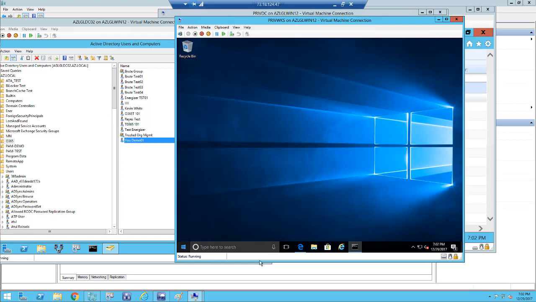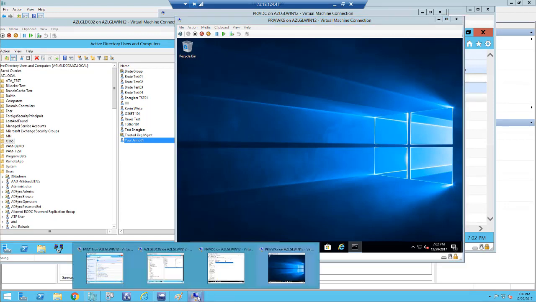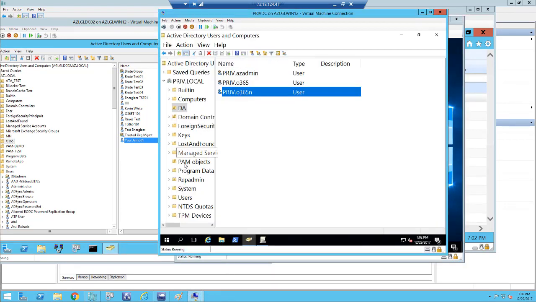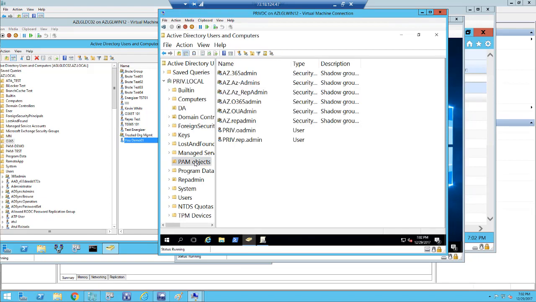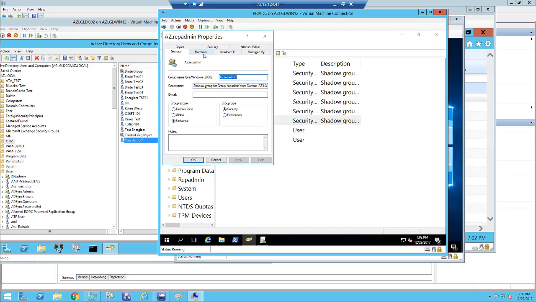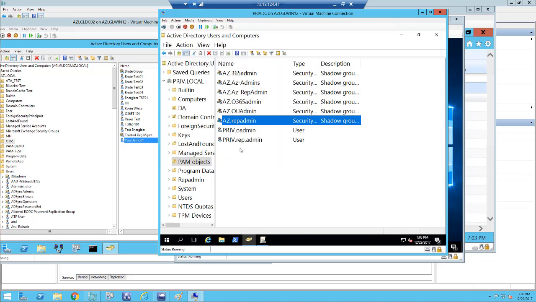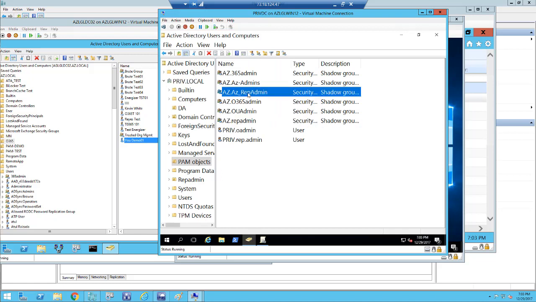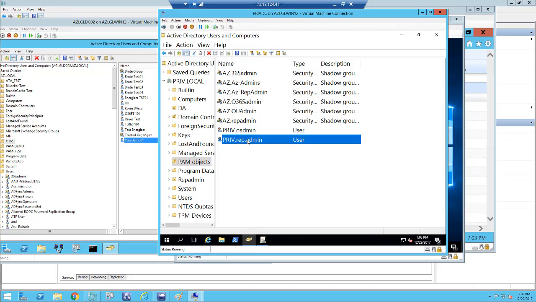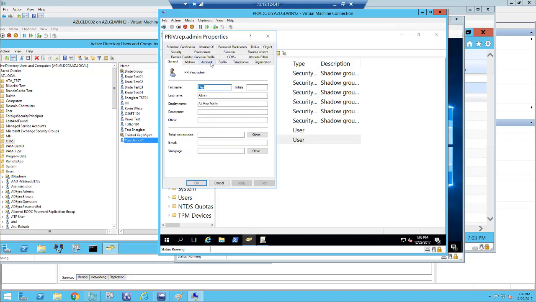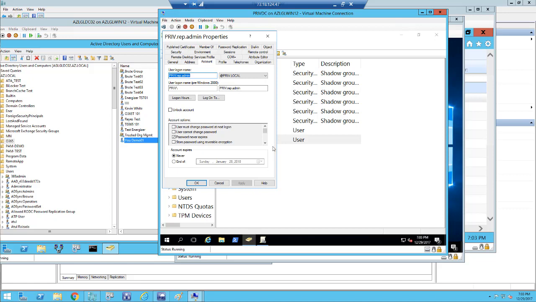And that account, if I remember, is called AZ Rep Admin, right? This is the account which has rights to manage Active Directory sites and services, right? So, okay. Here you go, Rep Admin. Where is my private, right? This is the user account, private.rep admin. Okay.